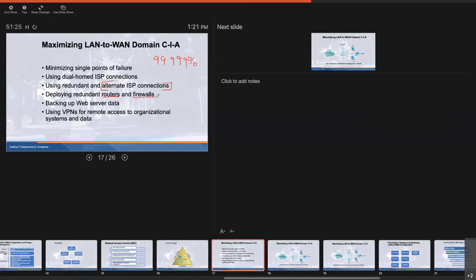So it's all about availability. Having backups. Whenever you think of doing backups, remember backup testing. It does you no good to do backups that you can't use. And then use VPNs. Remember, that's an encrypted tunnel. We'll get more into that when we go to the other domain.